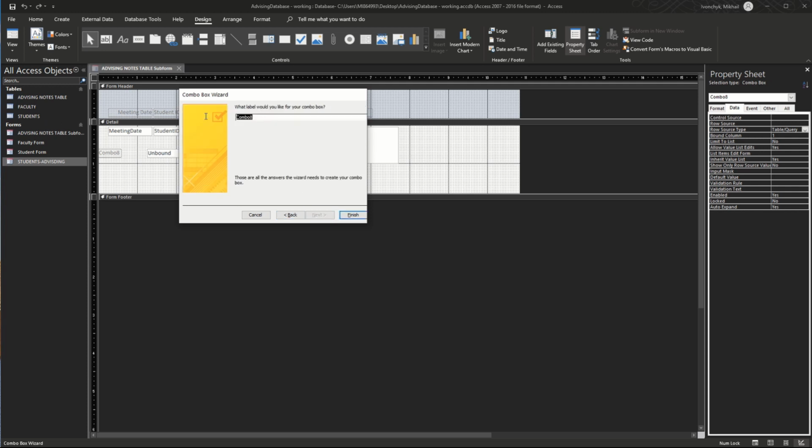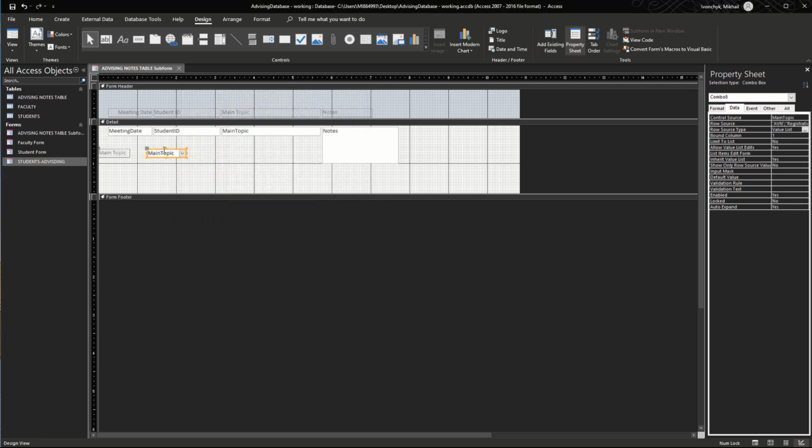Next, main topic. Finish. So we have our main topic combo box or drop-down menu. We can delete this. We don't need that. We can delete this now, and we put this in here. As usual, it doesn't go as smoothly as we want. Well, we will proceed. Something like that.